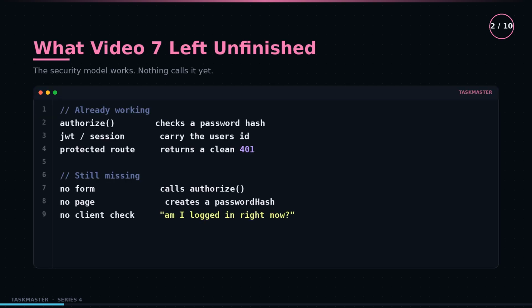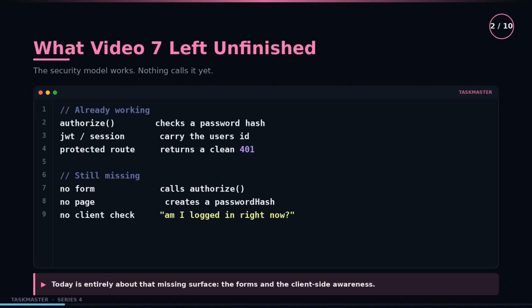What video 7 left unfinished. Video 7 proved the security model works. Authorize checks a hash, JWT and session carry the user's ID, and a protected route returns a clean 401 without a valid session. What it didn't build was anything a real user touches.